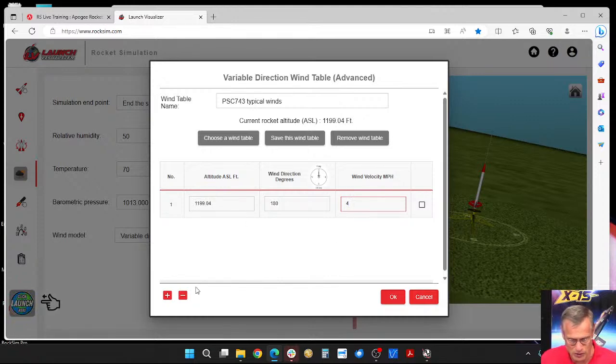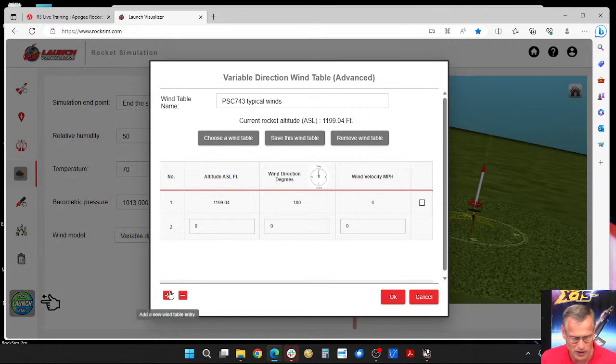So to add that, I would click on the plus button right here. Then you're just adding 6,000 feet to that. So that's 7199.04. And then I need to pick a direction. And if you wanted a steady wind from 0 feet all the way up to 6,000 feet above ground level, you just choose the same direction and the same wind speed. So this one would be 4 miles an hour.